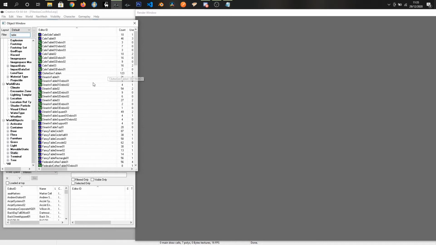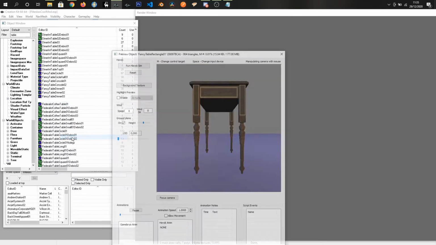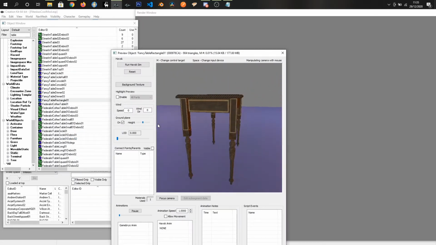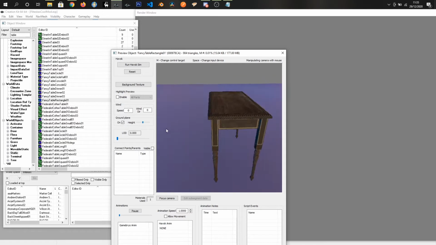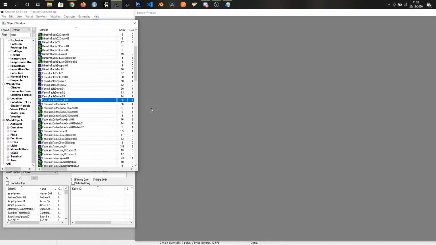Right, so we have quite a lot of tables in here, and if I just take one of these, Fancy Table Rectangle 01, and right click, click Preview to see what it is. Right, so I'm going to just take this item, and if I was to make this item buildable, anywhere that this record appears in game, it would become scrappable.